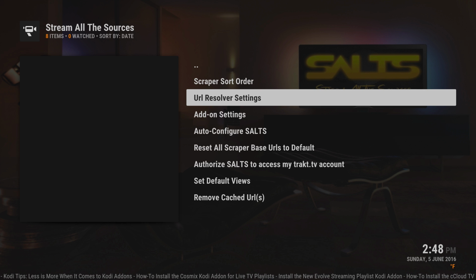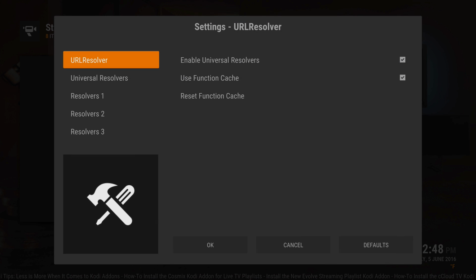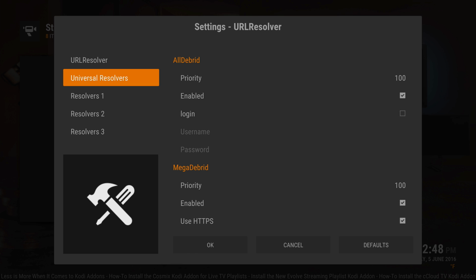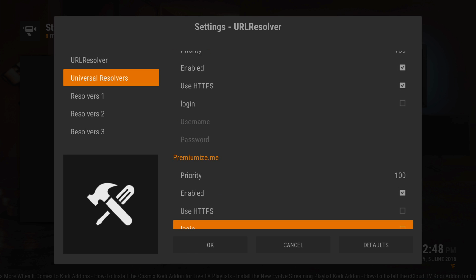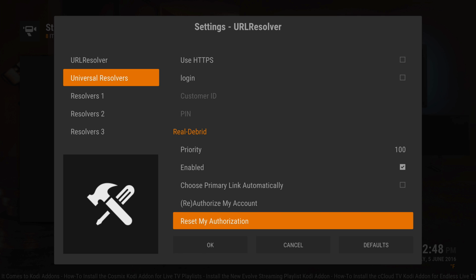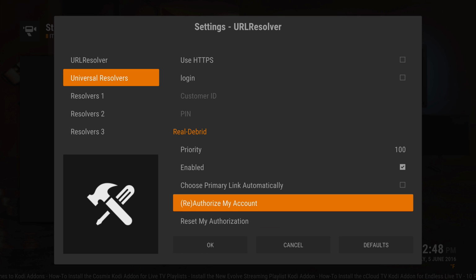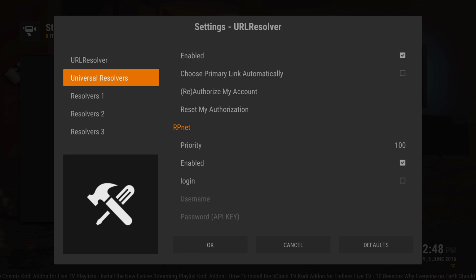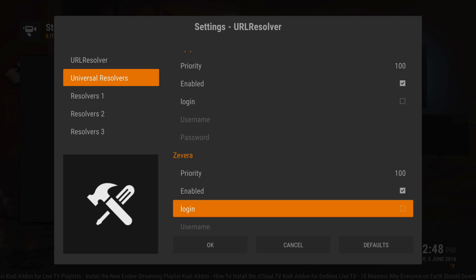You go to Settings, URL Resolver. You're going to go to Universal Resolvers. Once you go here, you're going to enable it and then authorize your account. What that does is pop up a prompt that gives you a link to go to and a special device password. You go on there and then you click OK.